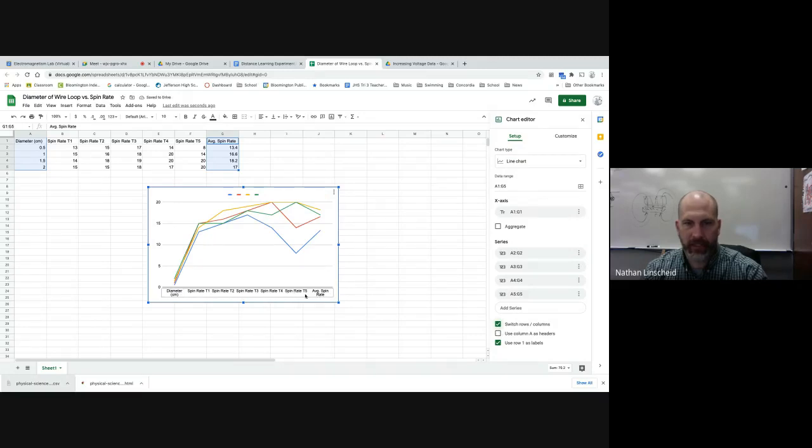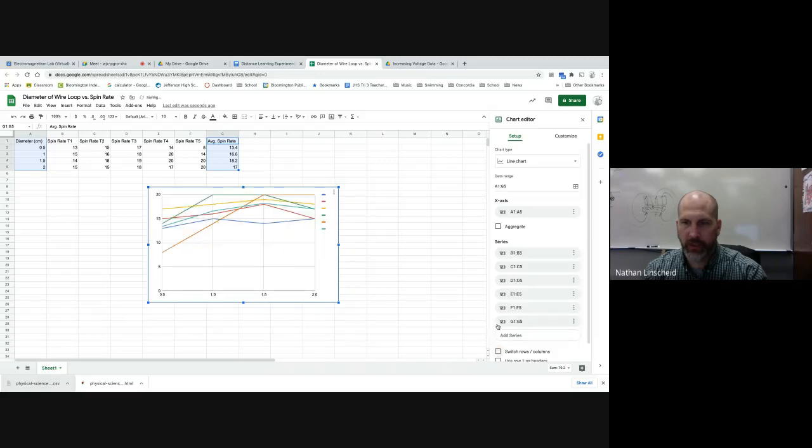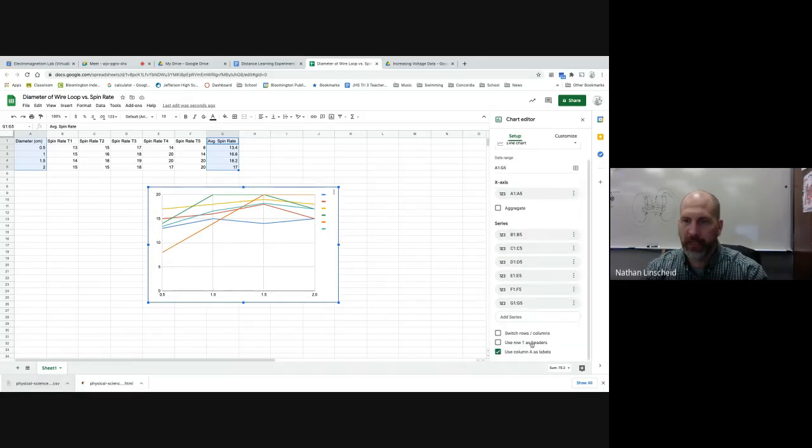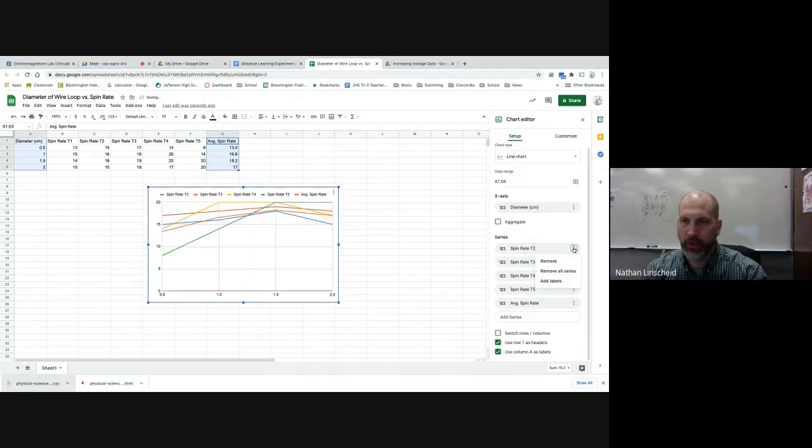That makes no sense. Spin rate should be on the y-axis. So I'm going to uncheck that. So here's my spin rate from 0 to 20. That makes sense. Here's my diameter, 0.5, 1, 1.5, 2. That makes sense. All right. I want to use row 1 as my headers. So I'm going to click that. And that tells me what I am graphing here. So there are 6 graphs, 1 for each trial and also 1 for the average. All I want is the average, this one right here. So I'm going to remove the rest of these.